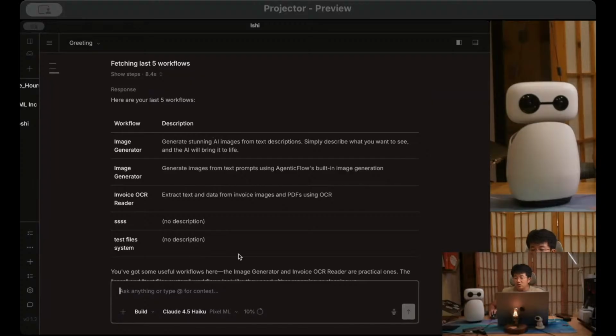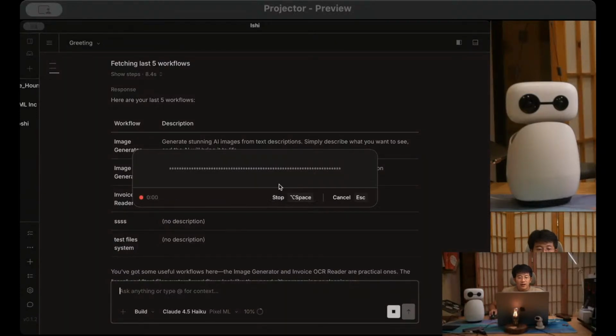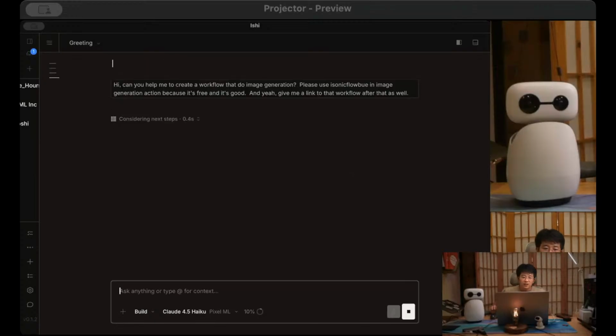But I think we need to do something interesting, right? So for example, we can use voice with Ishi and also let it create a workflow for us. Okay, so I'm going to connect to this one and say, hi, can you help me create a workflow that does image generation? Please use the AgenticFlow built-in image generation action because it's free and it's good. And yeah, give me a link to that workflow after that as well.